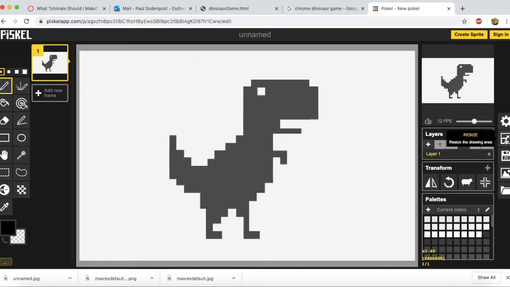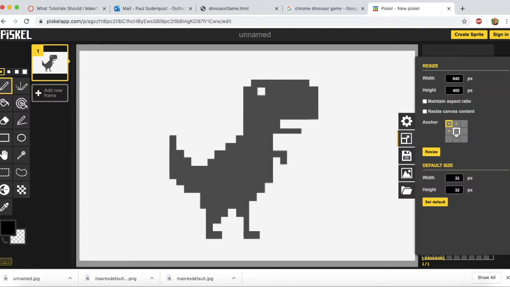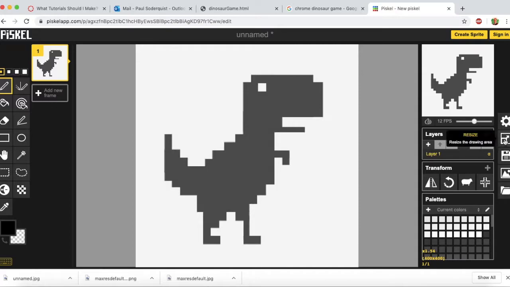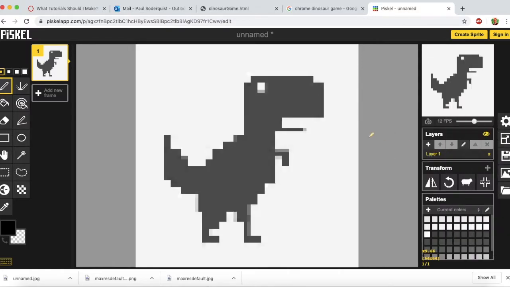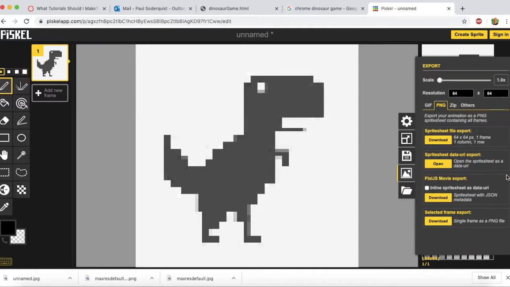Let's say resize and centered, and for now let's just make the whole thing 400 by 400 so that it's a square. And this time I want to resize everything in the canvas as well. Let's bring it down to, like, I don't know, 64 by 64. Okay, there you go. That's our dinosaur image. Let's export that. Do selected frame export.